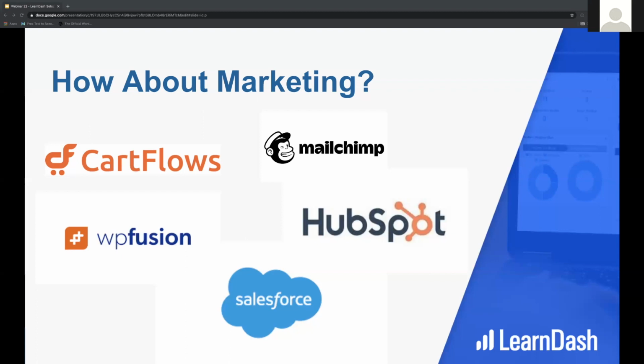MailChimp is a way to sign people up for email newsletters easily. Salesforce, HubSpot are much more of a CRM focus, but also offer email communication. And WP Fusion, I don't want to speak incorrectly here, but it's sort of like a tool to make your CRM way more advanced and targeted.